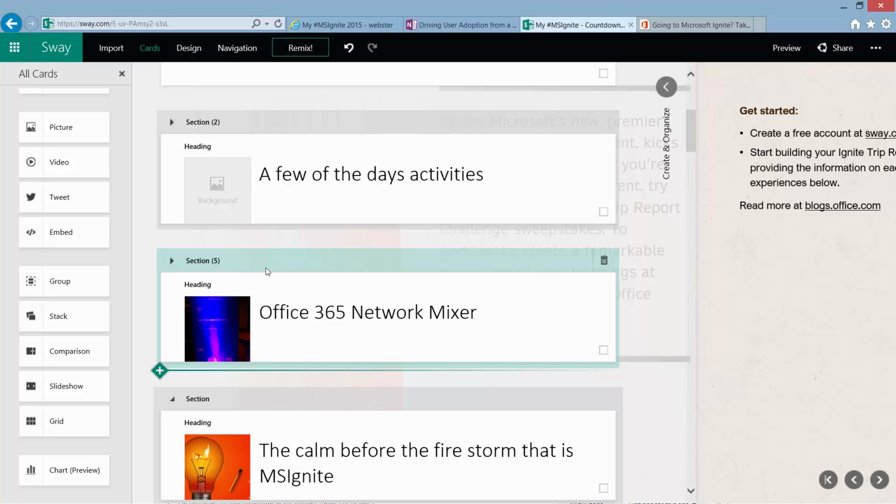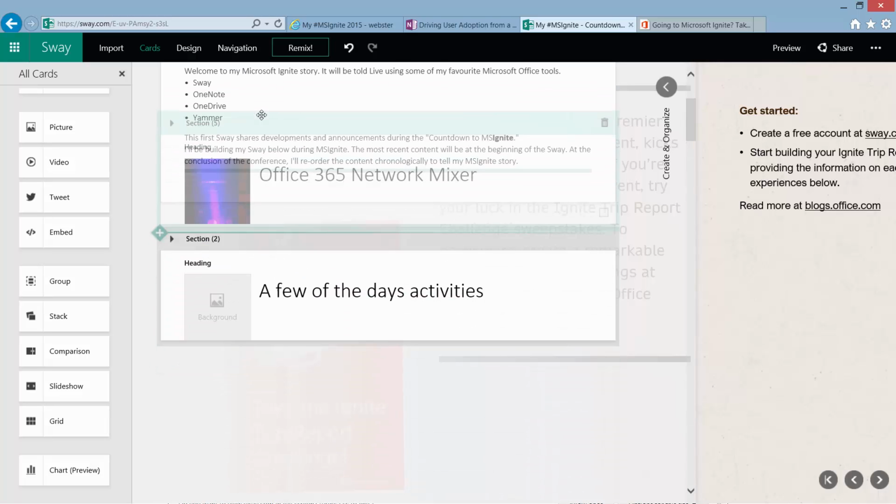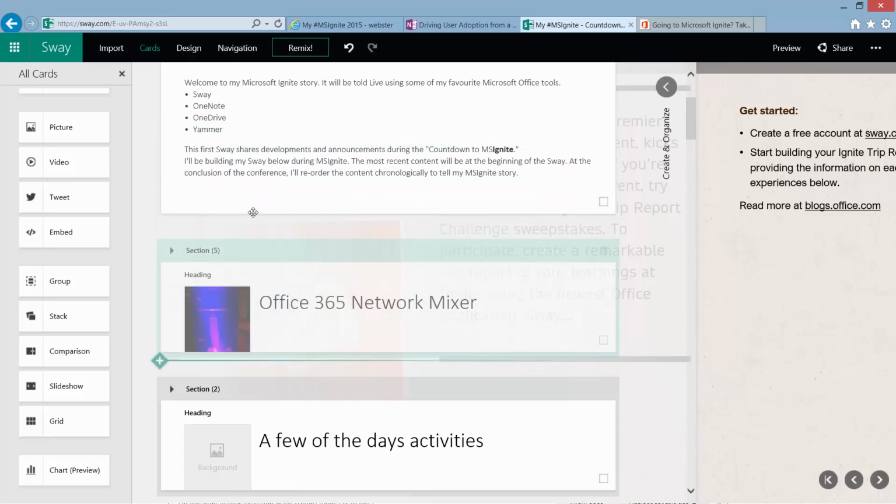And so this is how I laid out my Sway for each day, and had the sessions that I was going to attend, and always dragged the session that I was currently attending to the front of the Sway. So we'll see that when we have a look at some of the sessions for the day.